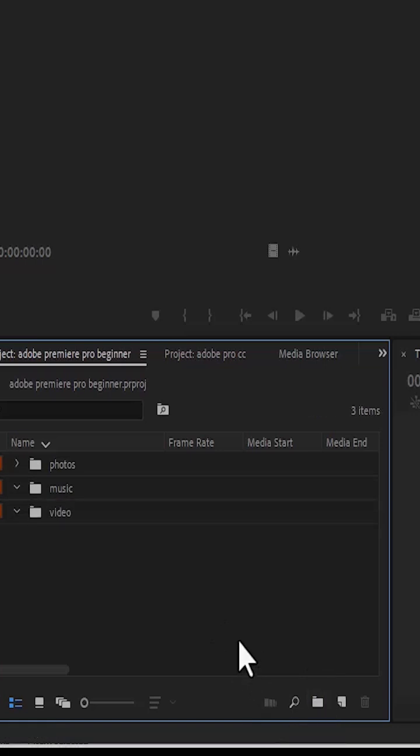So it depends on how you choose to organize your media. You could create bins for B-rolls. You could create bins for scene one. If you're shooting a movie, you could create folders based on scene one, scene two, and all of that.